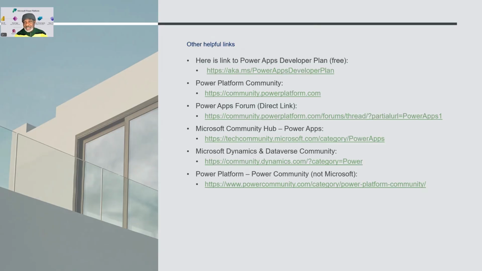Microsoft Dynamics and Dataverse community is also there. And the Power Platform community also provided that for you. But the first thing you should do, once you get this, I would really encourage you to join this particular one first. Then definitely you're going to learn more about the others.